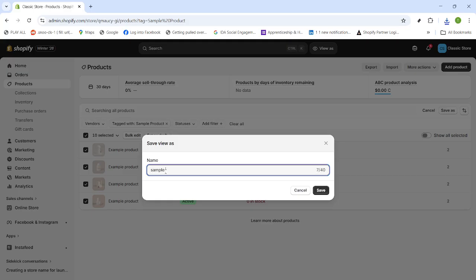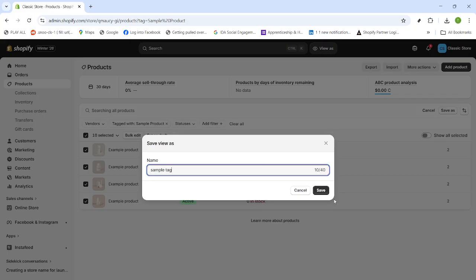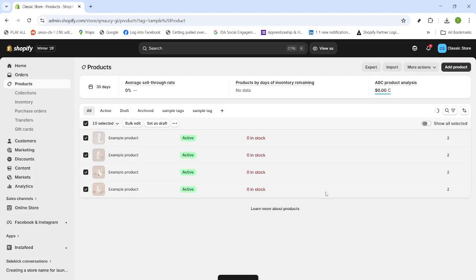Now that you've built a useful filter, let's save it so you don't have to repeat these clicks next time. In the toolbar, click Save As. Shopify will prompt you to name this view. Type a clear, descriptive name that tells you exactly what this view contains, such as Sample Product Tag, and then click Save. You've just created a saved view that you can return to with a single click.